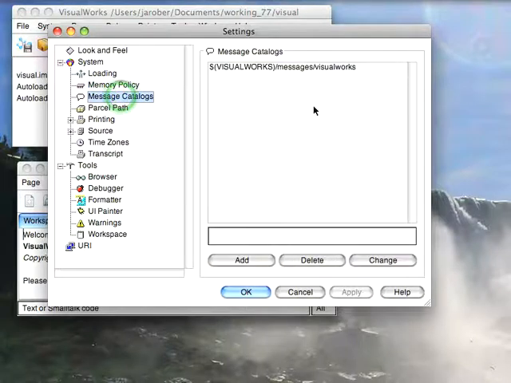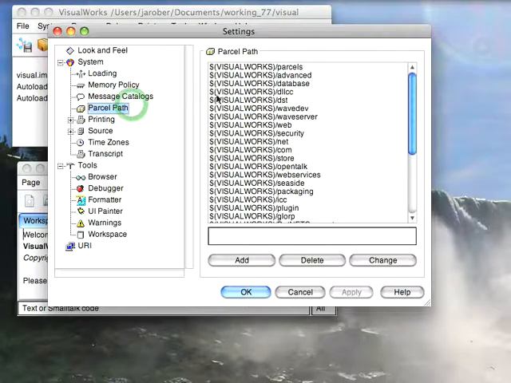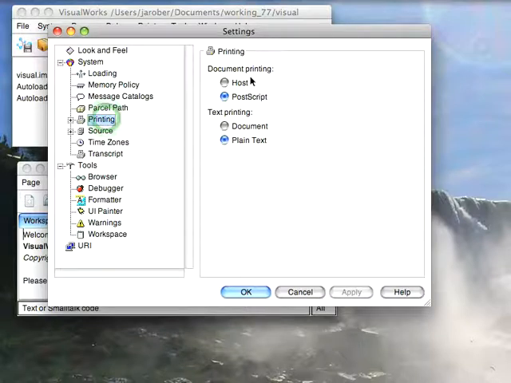Message catalogs, unless you're working with internationalization, you don't need to worry too much about this, and even so, I typically leave this alone. Parcel path, again, if these are found, that's good. You don't really need to change this, unless, again, you're scripting a runtime, you may want to empty that out. Printing. If you change this to host and apply it, that means it'll use host printing on Mac and Windows.